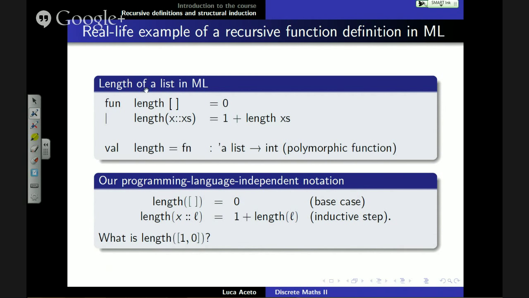So this is what this function actually does. The length of the empty list is, of course, 0. What is the length of a list that starts with x and then proceeds like the list rest of x? It's 1 plus the length of the rest of the list.